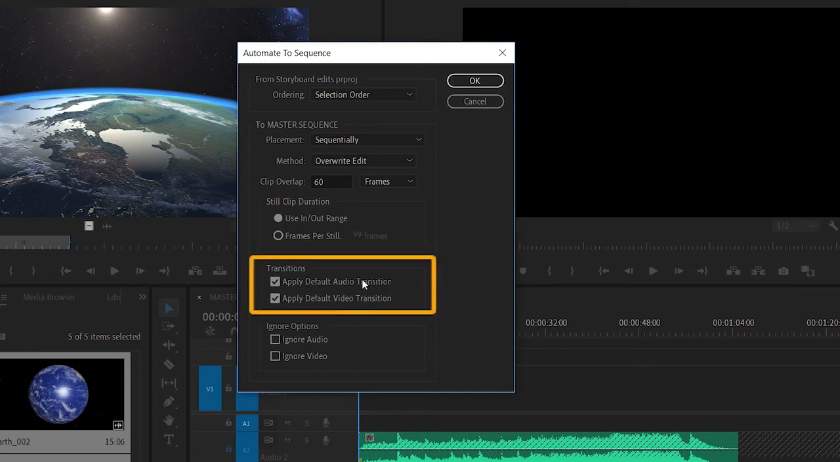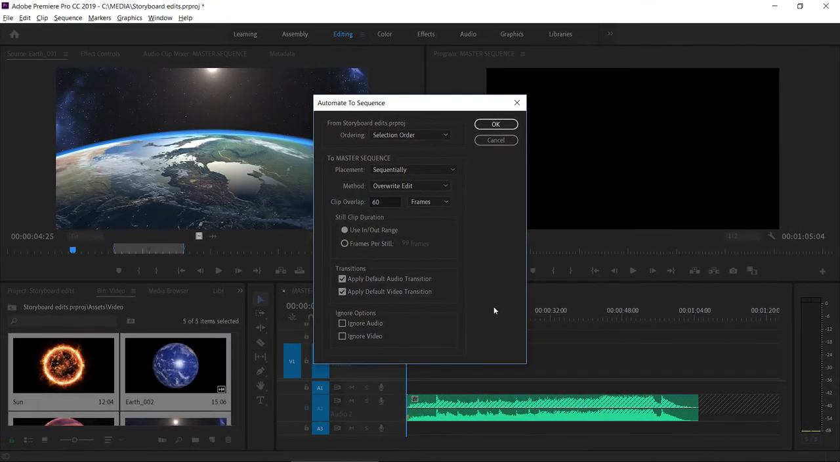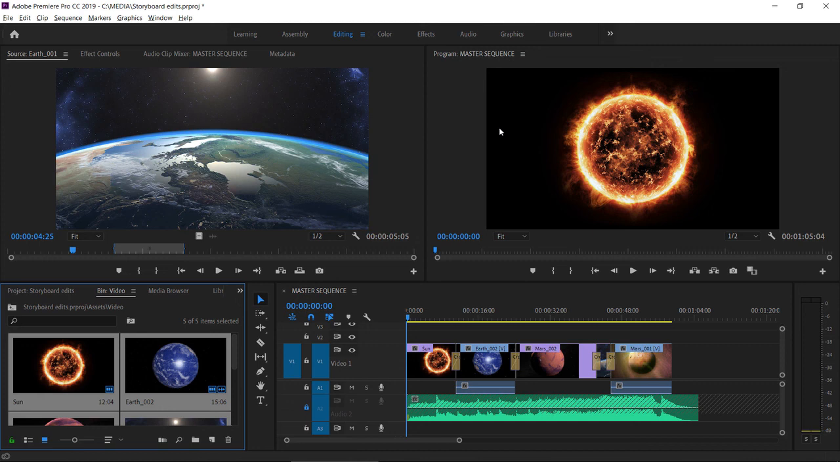And this is the bit I'm interested in. Do I want to apply a default audio or video transition automatically? I can also specify to ignore all of the audio or all of the video from the clips. I'll click OK, and there are my clips. The same sections were selected, but you can see they've come up shorter.